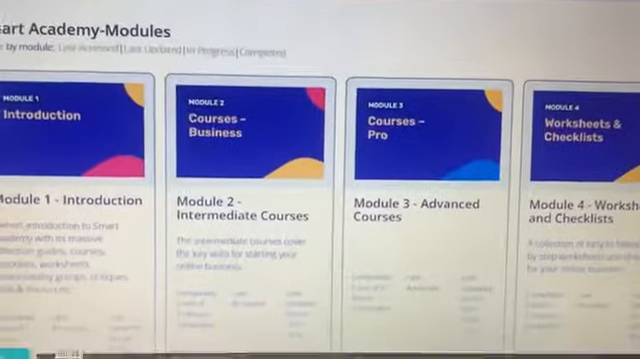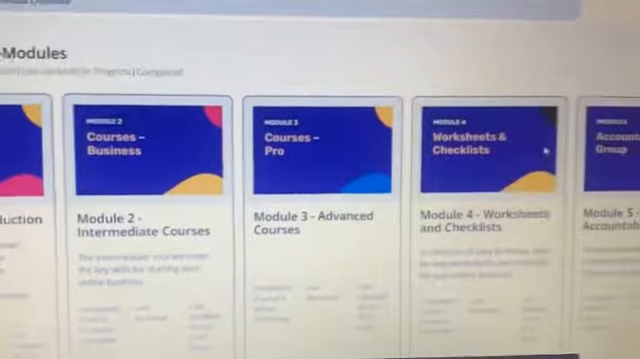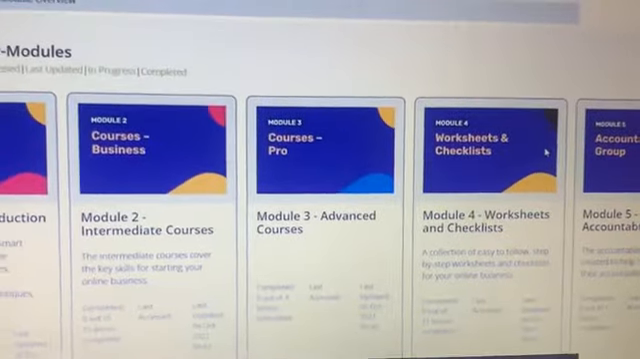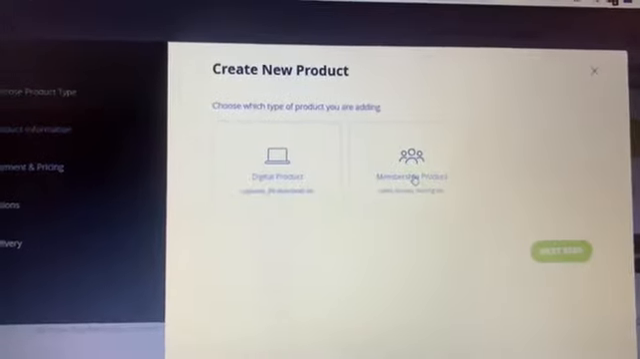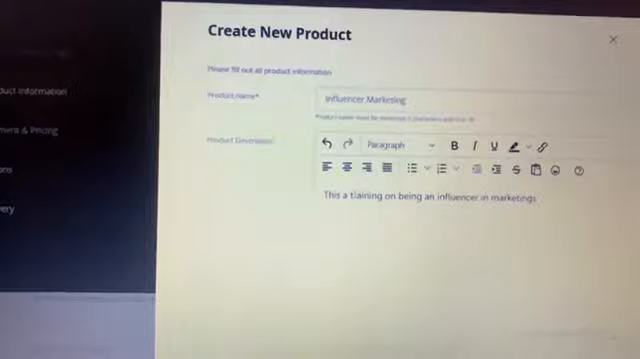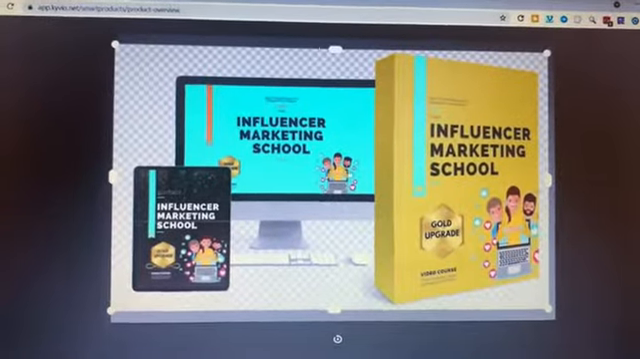Told you it's already done for you. They already got the introduction, course businesses, and then they have worksheet checklists and accountability groups already for you. Do you see it's already preloaded with content, so you don't even have to create anything. And now we're going to create a membership product. And now you just add a product name and a product description. Now we're going to add a product image. It's already preloaded, so hit drop your image here. You see it's already a preloaded image for you to use.